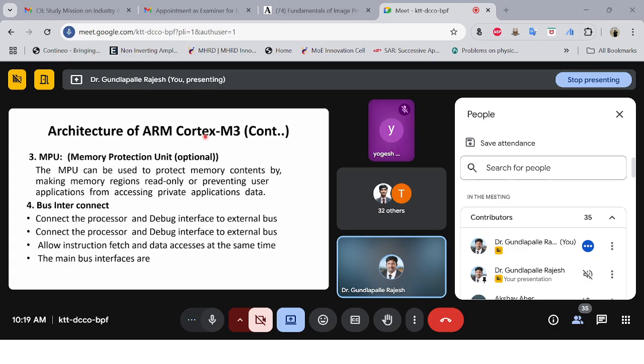Then we have an MPU, the memory protection unit. This is an optional thing which was in M3 boards, but in M4 they have made it mandatory. This MPU is used to protect the memory contents by making the memory regions read-only or by providing some privileges. Then we have the interconnect, which handles how data is processed between the processor and the external bus, the processor and the memory, and the processor and the registers.